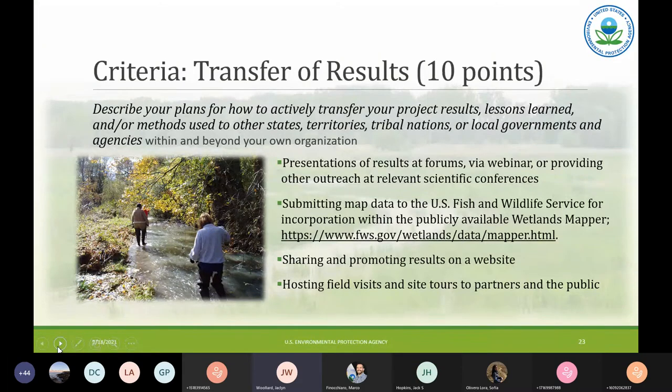So what we've seen in the past is people mentioning how they plan to do some outreach within their organization, but really the goal of the Wetlands Grants Program is to accelerate wetland program development on a national scale. So if one person receives funding to develop something, we really discourage another application coming in to do the same thing. You know what I mean? We want to make sure that we are using this funding efficiently.